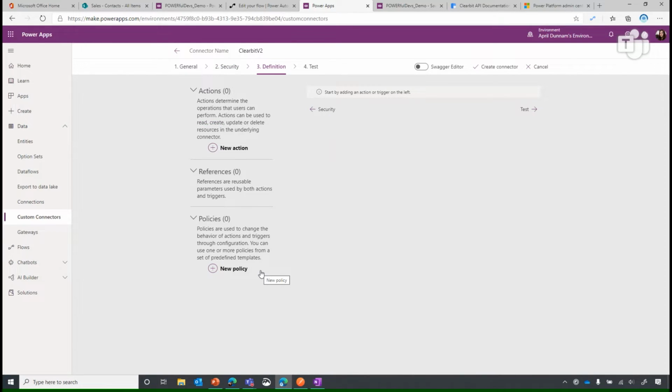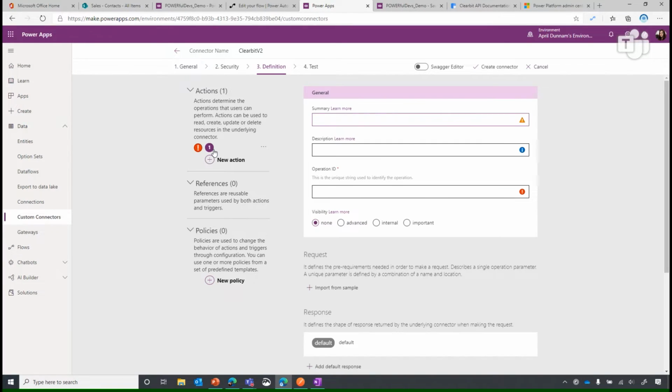Here are the different sections that we talked about. So the one that we'll be focusing on today that's the most important is the actions section. So first thing we need to do is go in and create a new action to call our API. So we're going to give this action a summary and a description. So just so that the user using this knows what it's going to do. So get person info, give a little description.